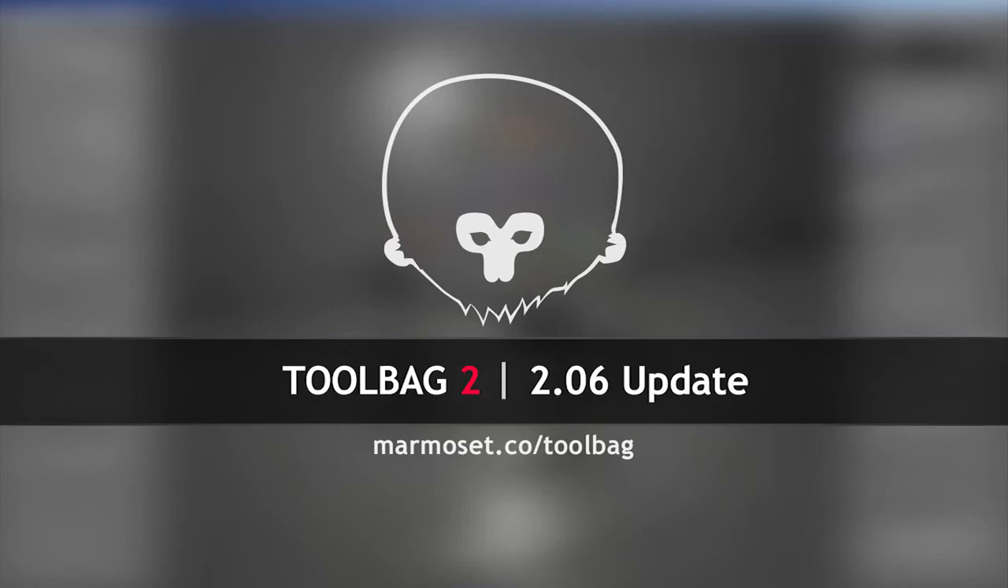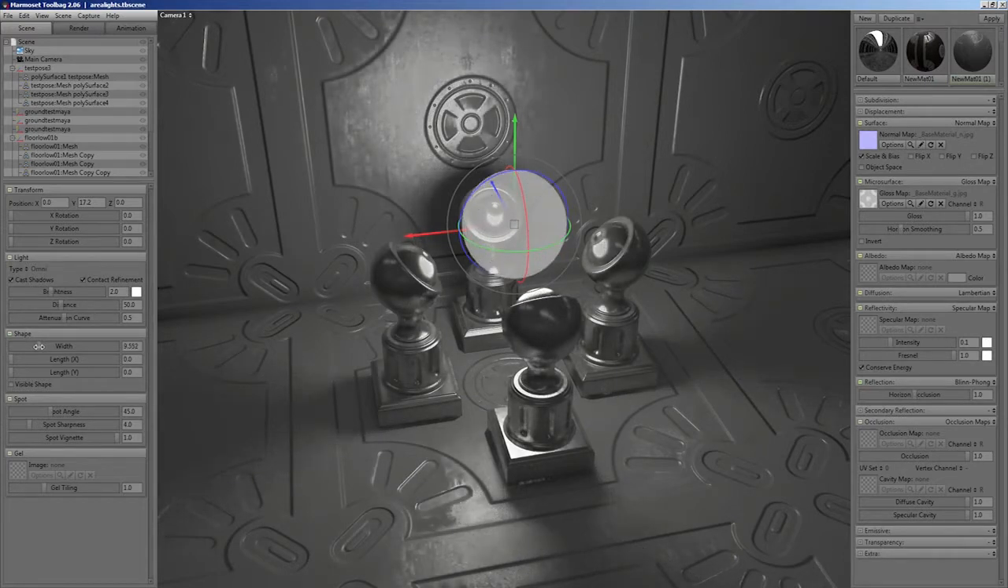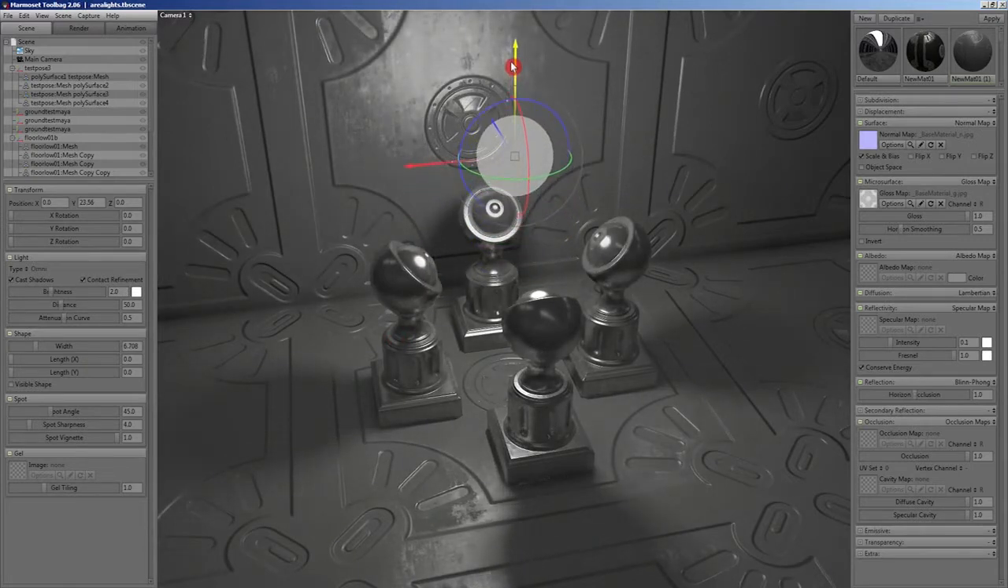I'm going to quickly run over some of the new features in the 2.06 update of Toolbag 2. First off, we've added support for area lights. This means that the lights now have a physical size and shape, which controls how blurry the shadows are. This replaces the size/softness setting that previously affected shadow blurring.